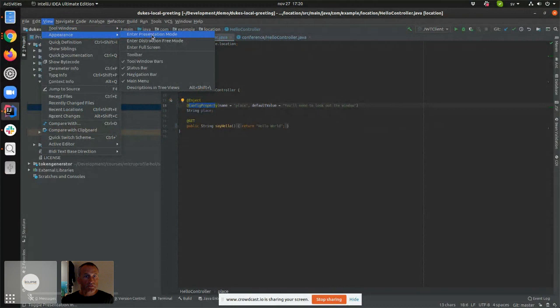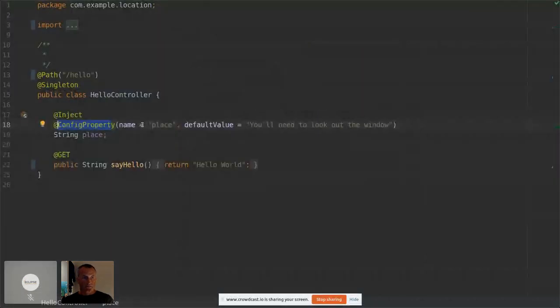I'll go to presentation mode here so it's bigger. So you see, I'm using the config property from MicroProfile Config. I'm saying the property has a name called place. It has a default value. If I forget to configure it, I'll just have to look out the window and figure out where I am. And it injects this property into the variable place. So what I should do here is just return the value of place.